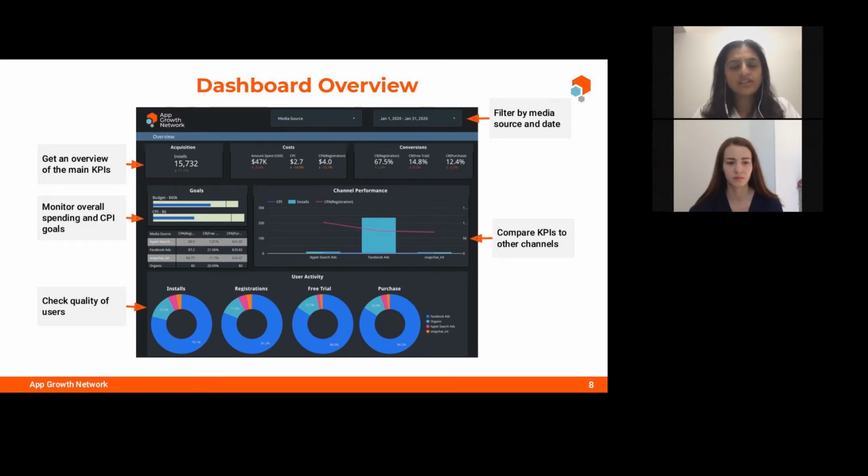the product metrics, which cover your important events starting from installs. In this case, we have covered installs, registration, free trial, and purchase. So this report clearly gives you a view of which channel is performing well, not only in terms of cost, but also in terms of how the users are behaving from different channels further down the funnel.